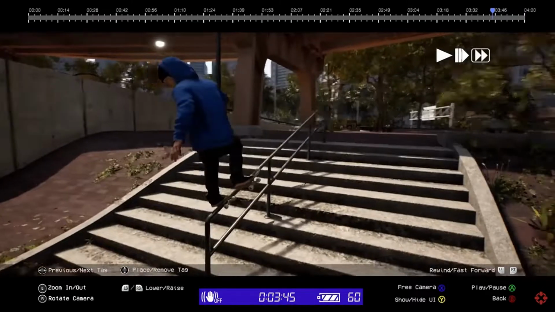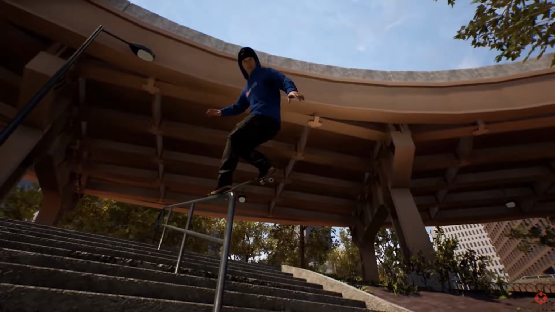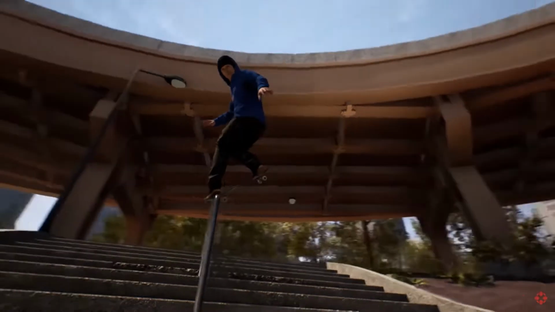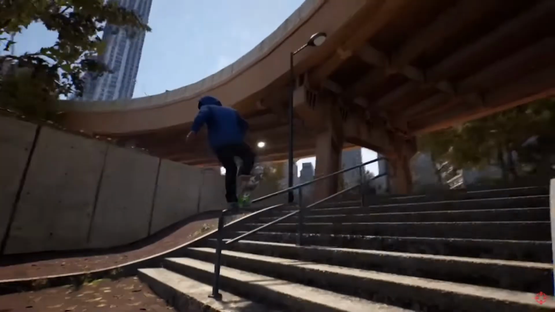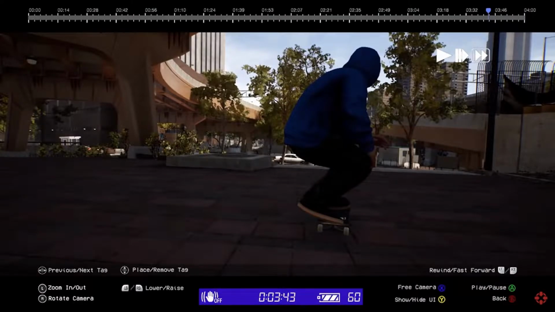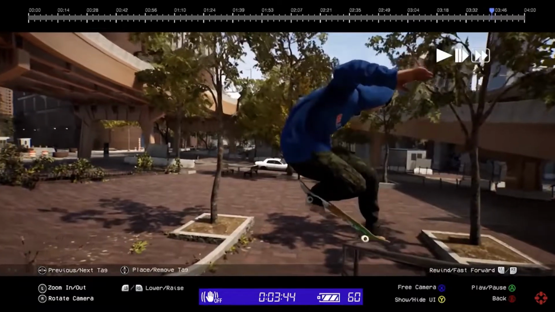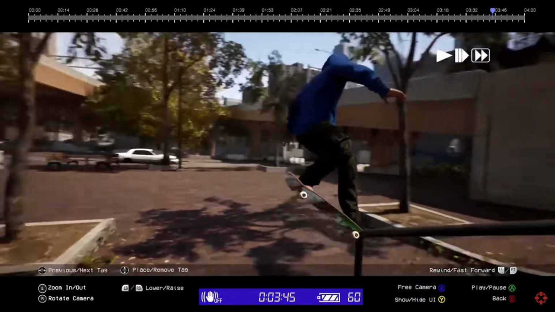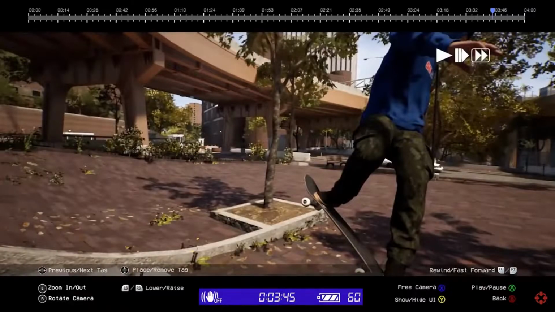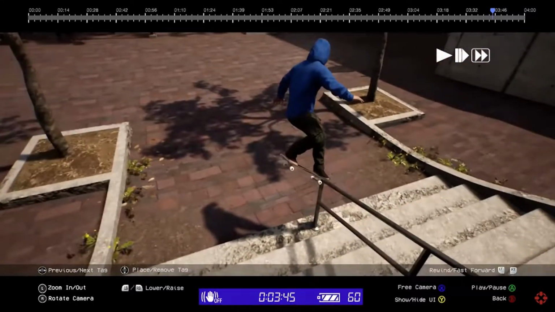It has similar aspects to Skate 3's replay editor. As you can see, A was play, B was exit, show or hide UI is Y, same as in Skate, where you could hide the UI. Free camera, I'm assuming, is obviously what it says, like you just set it down. You may have a tripod with that as well.